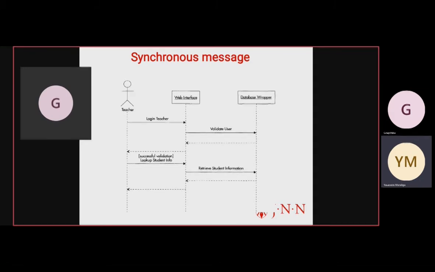After logging in, it checks whether he is a valid user or an invalid user. After confirming that he is valid, it passes the message back and returns to the teacher, the client. After successfully validating, he will look up the student information, that means he will check out the student information. Then he retrieves the student information successfully from the database and returns it to the teacher, that means providing information to the client. This is the synchronous message.